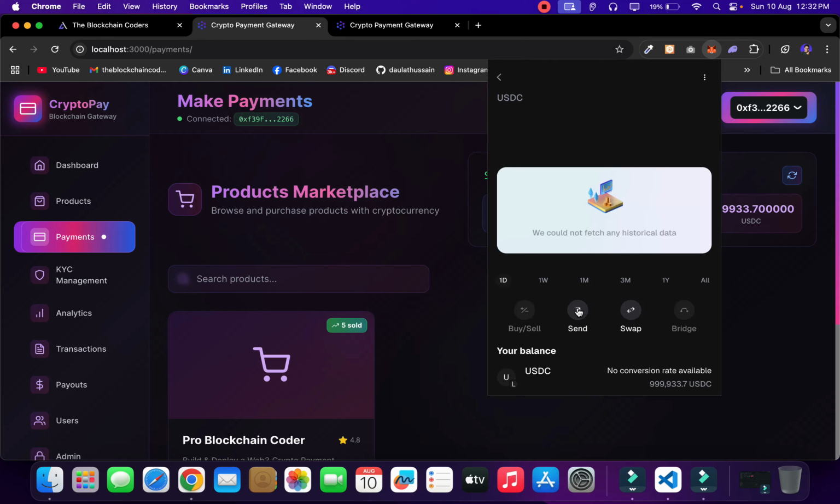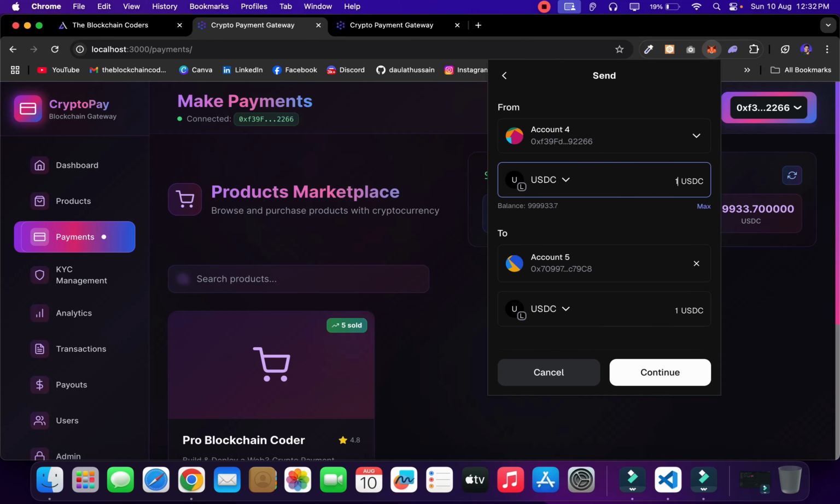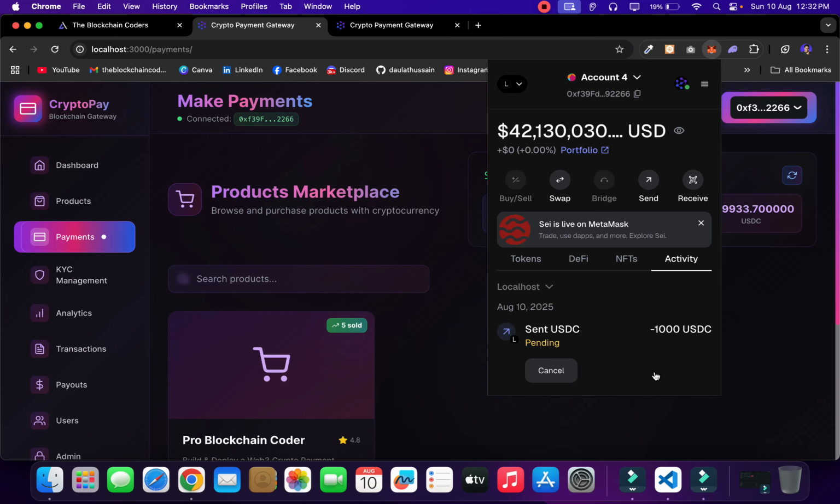I'll simply select and it will open. I'll select the account number 5 and you can transfer, let's say, 1000. So this is how you can transfer to a different account to test the payment feature from another account. So here it's happening, and finally we have done the transfer.